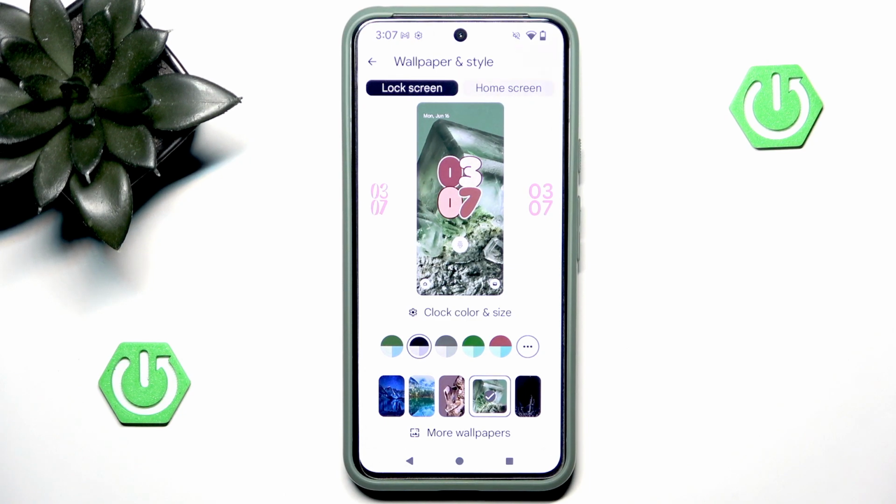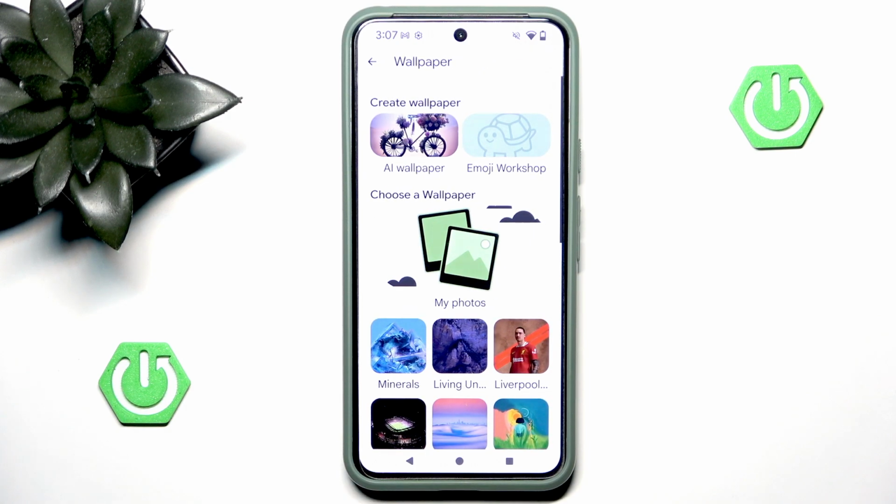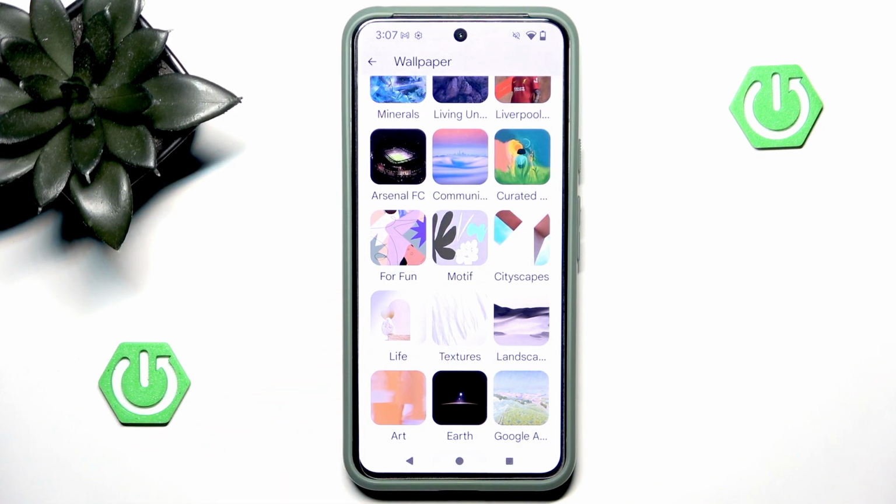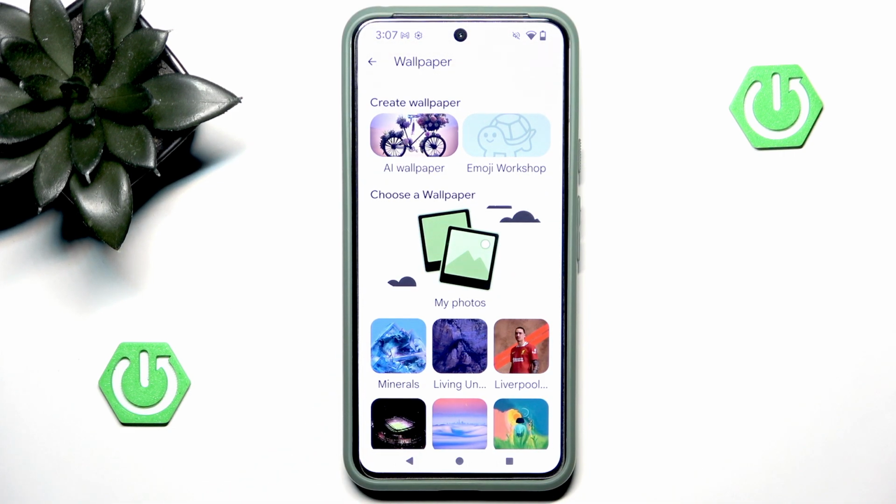So of course we want to navigate to lock screen and then we can click more wallpapers. And now we can create our custom wallpaper. Or we can choose between something from our gallery or something that is already built in. We can also create something using AI or a simple emoji workshop.